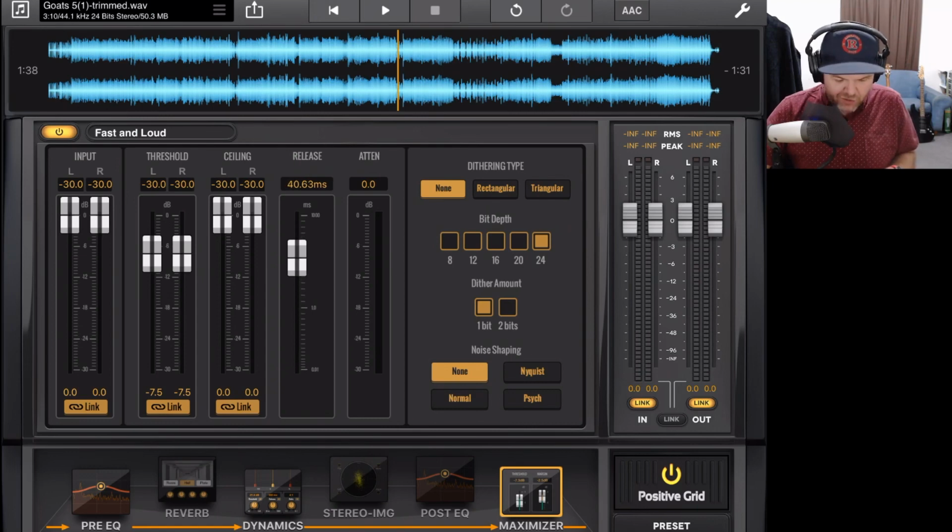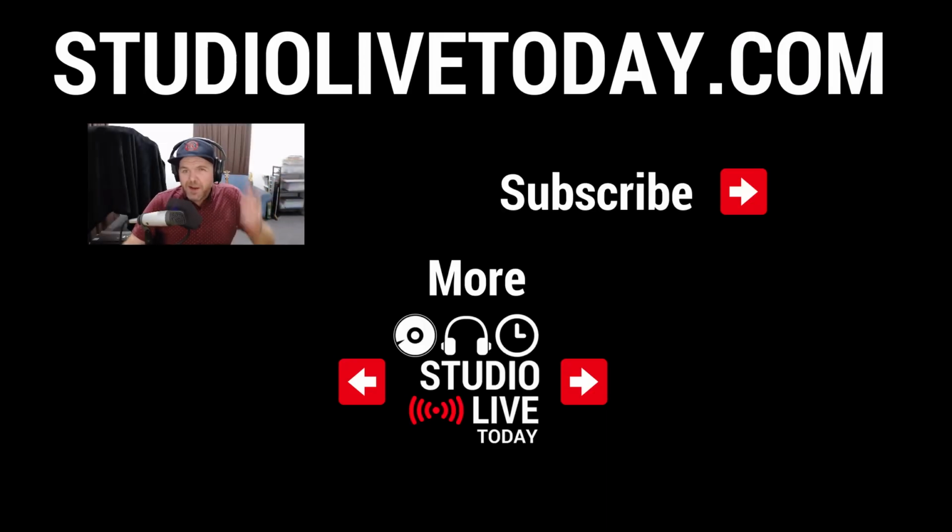We then have our release control over here, which tells the compressor or the limiter exactly how long it should hold on to that limited sound before it releases if our volume drops back down. Our attenuation meter shows us how much limiting or gain reduction we're actually putting in using our maximizer. And finally, dithering is a topic unto itself. Experiment with it if you want to. You can leave it off and you should still get a good sound. But again, if your sound isn't right, experiment with your dithering and see what you like. There you go, the Maximizer module here in Final Touch.